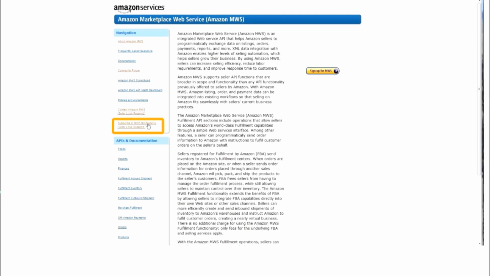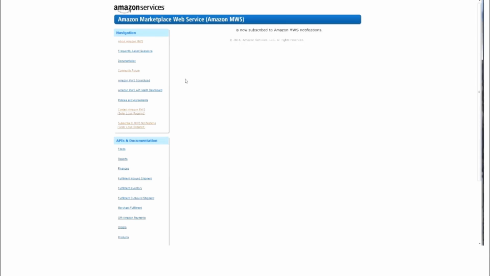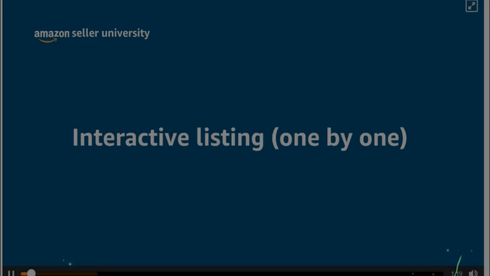Amazon MWS now offers product updates via email. This will allow us to send important product information, including API updates or service outages, straight to your inbox. If you've developed an application, these notifications will allow you to respond quickly to changes. These notices will also appear in the Amazon Seller Forum for MWS.